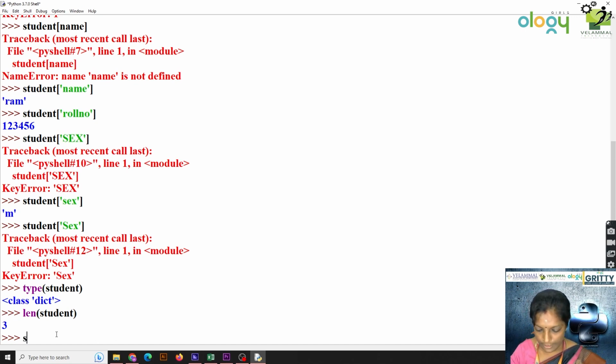So let me see student dot get method. If I give roll number, will this work? Why? Because roll number should be in the form of a string, right?